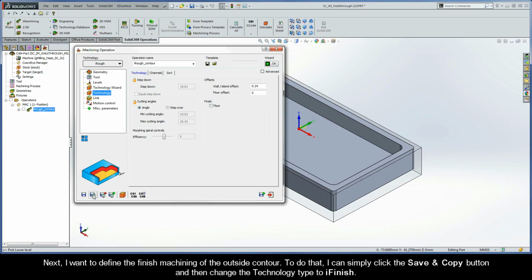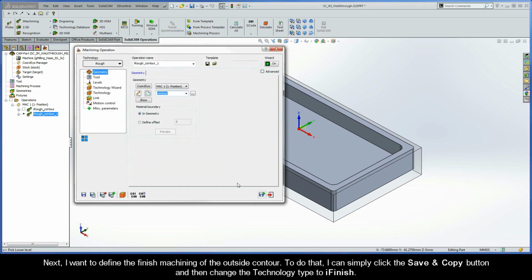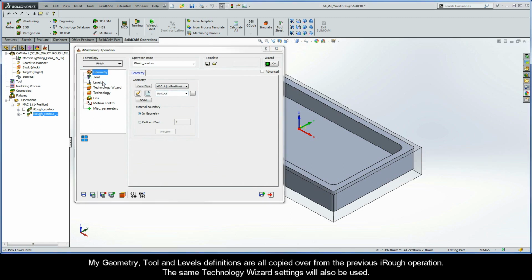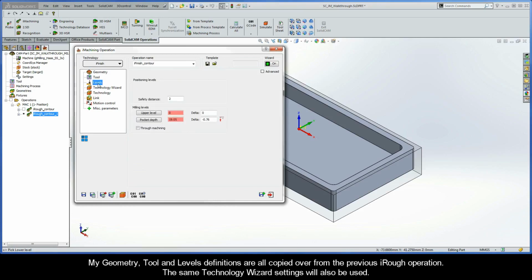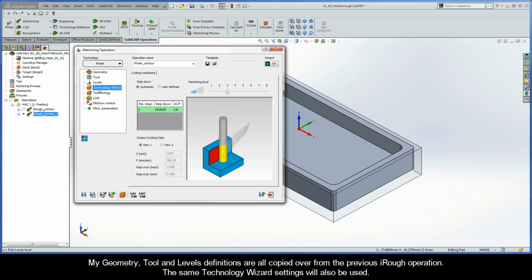Next, I want to define the finished machining of the outside contour. And to do that, I can simply click the Save and Copy button, and then just change the technology type to iFinish. My geometry, tool, and levels definitions are all copied over from the previous iRough operation. The same Technology Wizard settings will also be used.